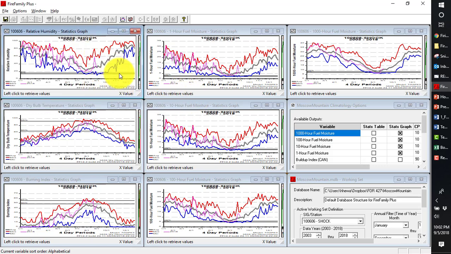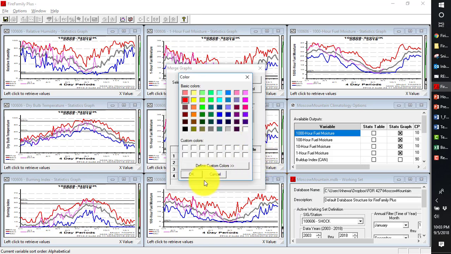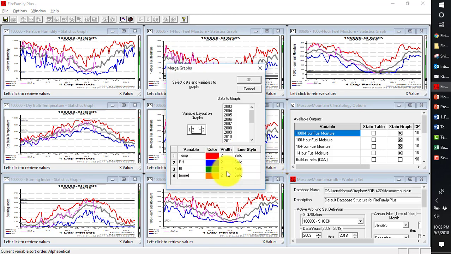In order to create a merged figure, which is really useful to not have so many figures, I'm going to go to Options and Merge, and you're only able to merge figures that you already have graphs created for. So my first merged figure is going to be temp, RH, and burning index. And I can change my colors here, and I can also change the width of these lines, which is helpful since they are automatically relatively skinny. And I'll scroll down here and select average and then click OK.